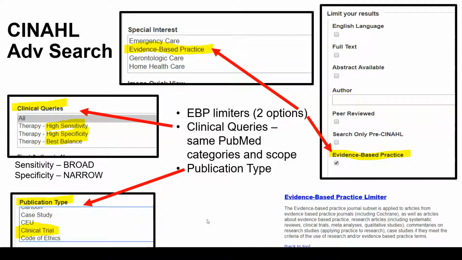Okay, next we're going to look at CINAHL, and there's a couple of different ways that we can do EBP searches in CINAHL, and I'll go through each of those.